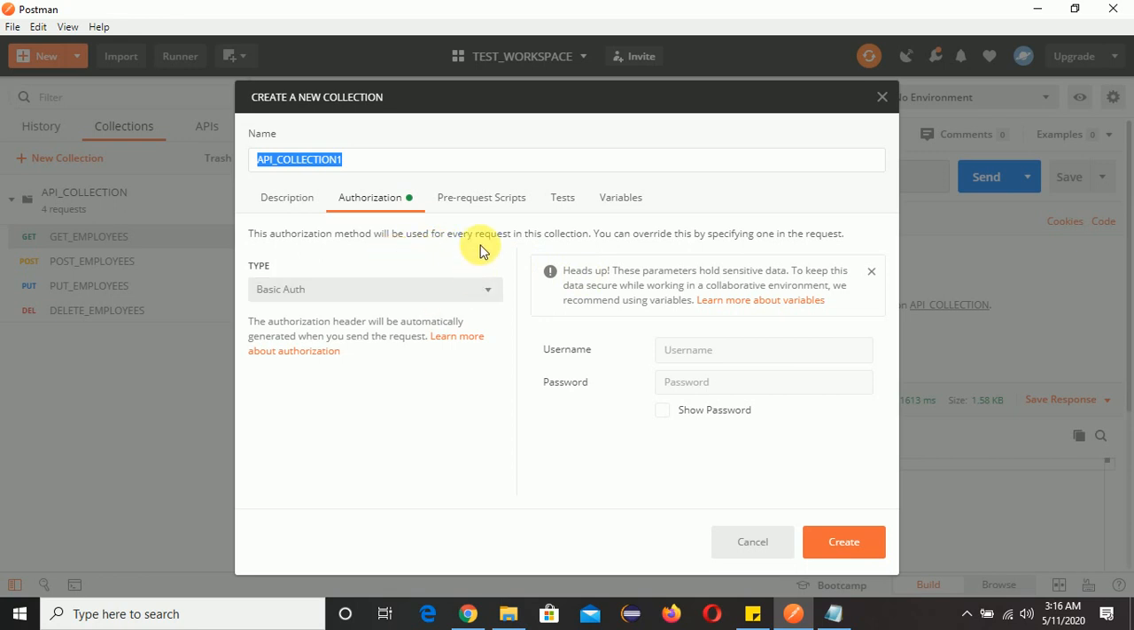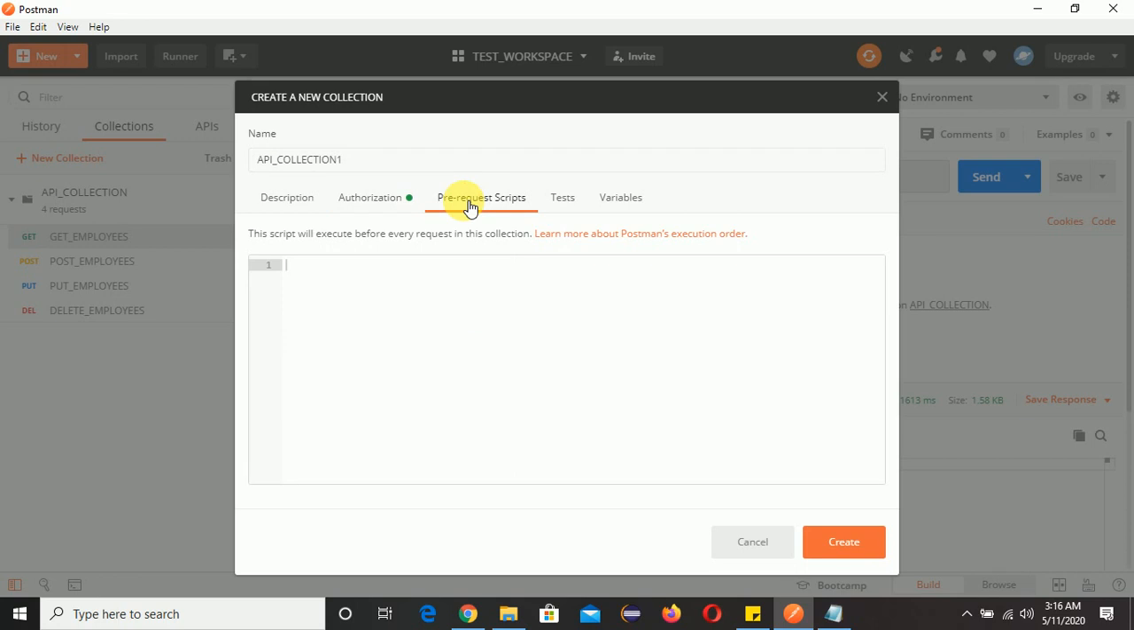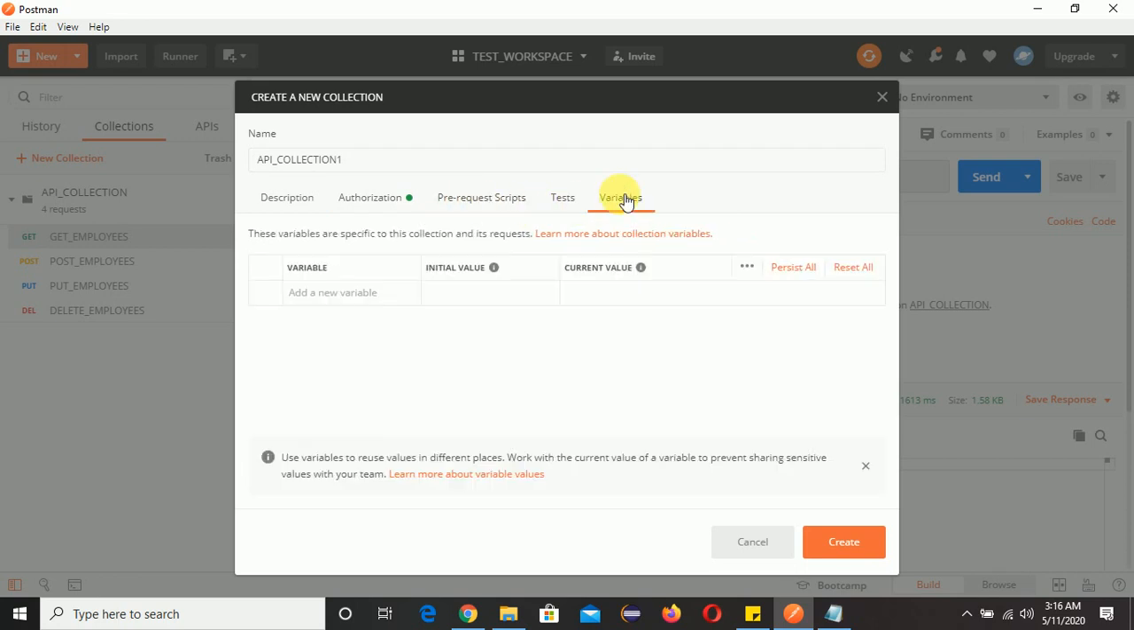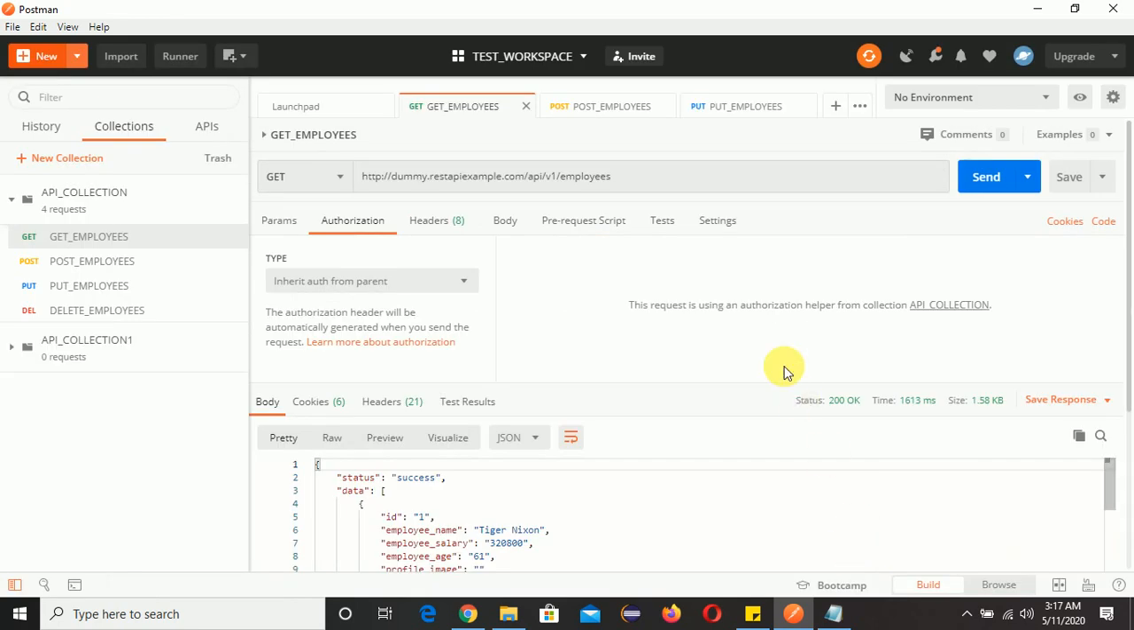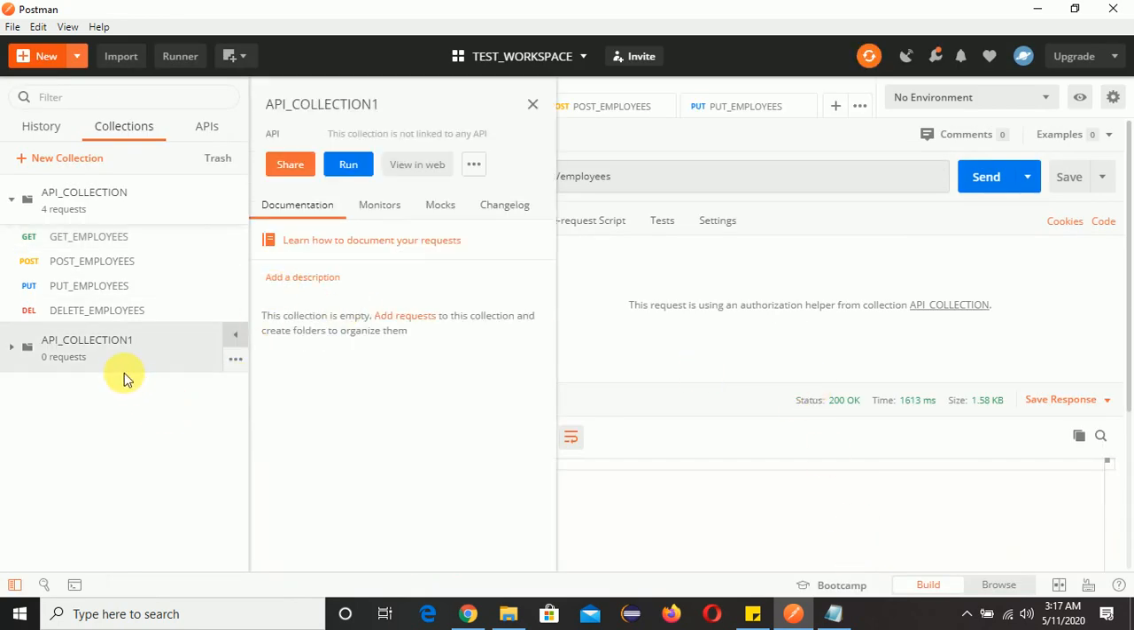Now we come to pre-request script, tests and variables. At the collection level, if you have common tests, variables or pre-request scripts, you can put them under these tabs respectively. As of now we don't have any for this API, so we will not give any. Now click on Create. You can see here, one collection is created, API_collection_1.